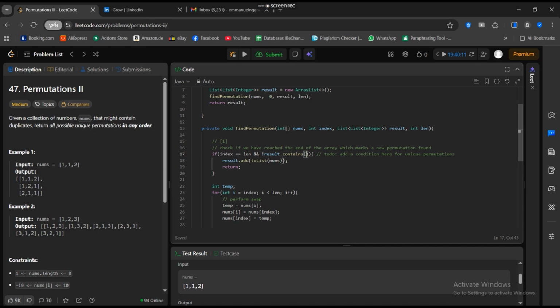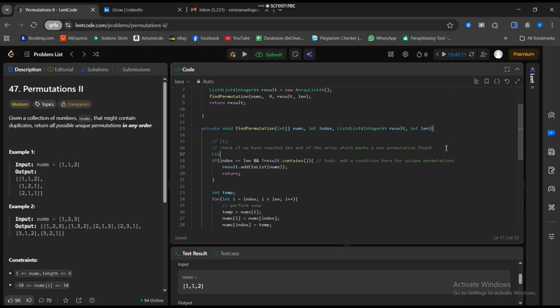So what we'll do is we'll extract this into its own variable, right? And we're going to say permutation, which is going to be a list of integer, and we're going to say permutation, which shorthand should be toList of that nums. And so we're going to take the permutation and we're going to put it here, right? And this should essentially solve that problem.